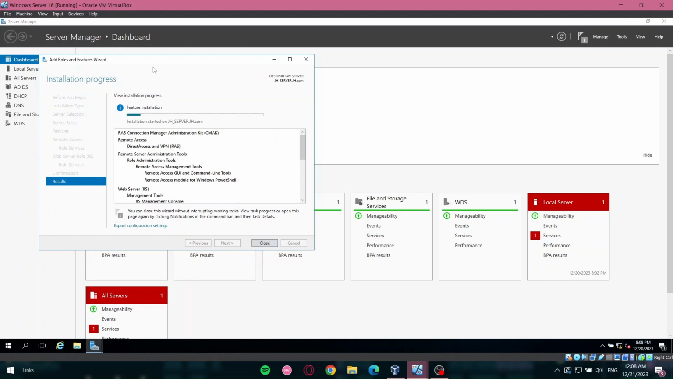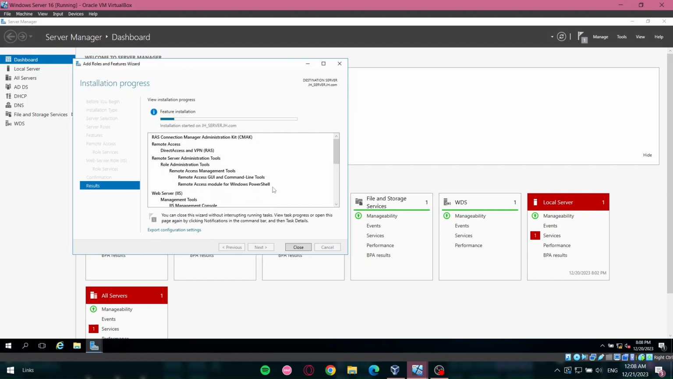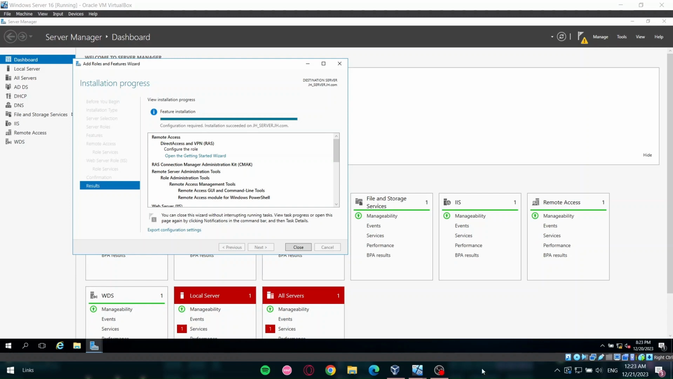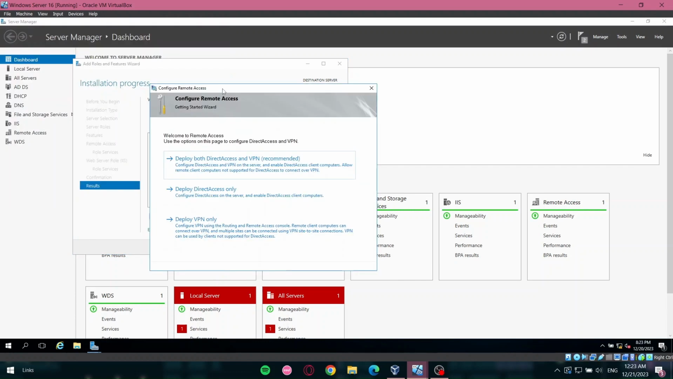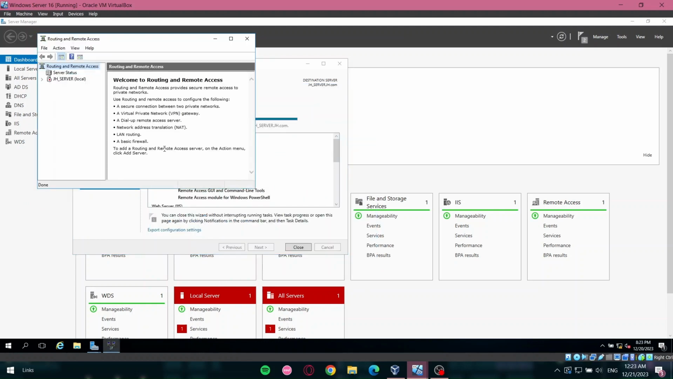And now we'll come back after this finishes installing. Alright, as you can see, our installation is complete. So now we want to open the getting started wizard. You want to wait for that. You can see it was opened. Now we want to select deploy VPN only.